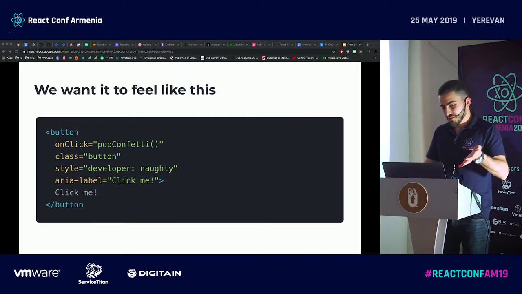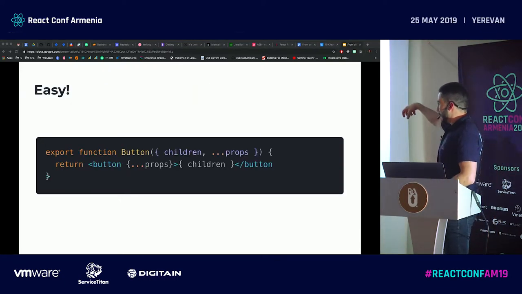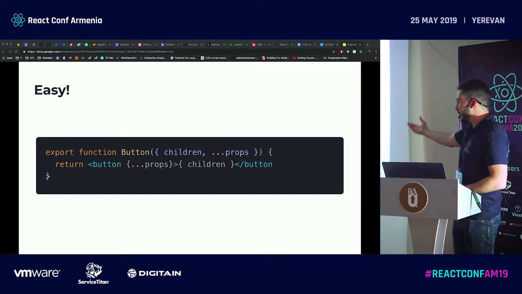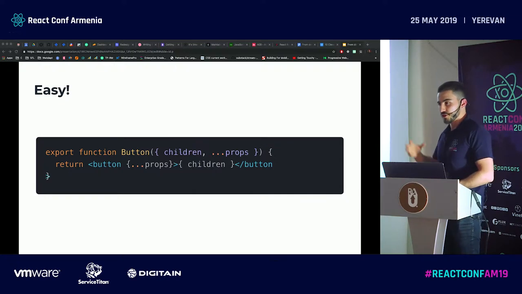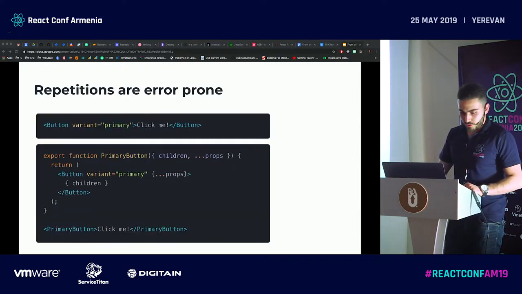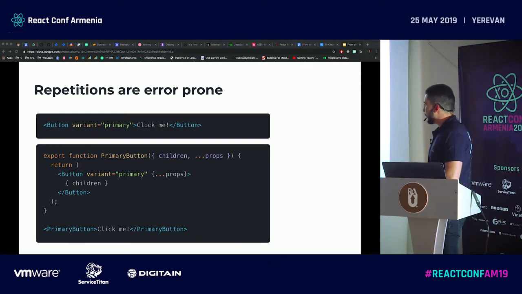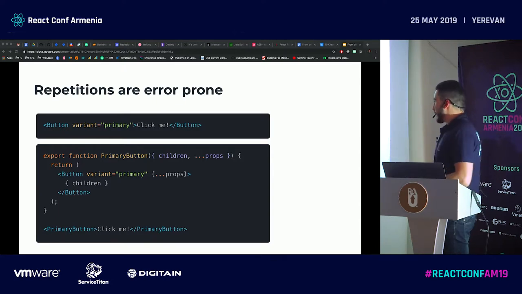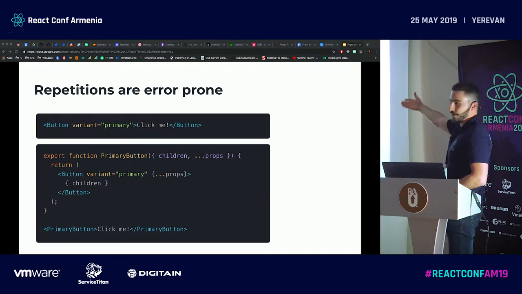To enable it is very simple. What we have to do is decompose children from the rest of the props and then bind the rest of the props inside the button. So now when you use this component and add any type of properties to it, they just naturally get proxied inside the component. Usually we have different types of buttons, or different types of anything. It can also be input, like email input, number input, all are inputs. We could write variant primary everywhere to get primary buttons all over the place, but instead we can create a wrapper component that hard-codes it in there and avoids repetition.